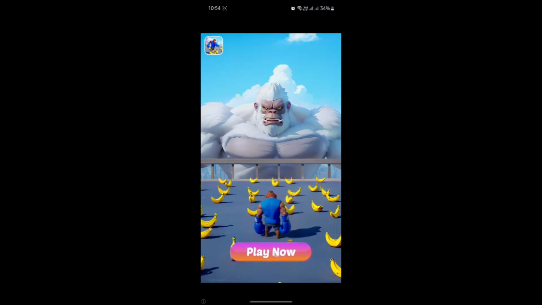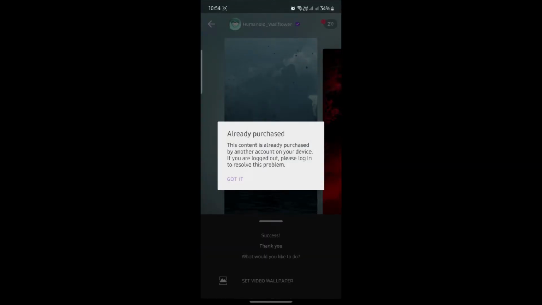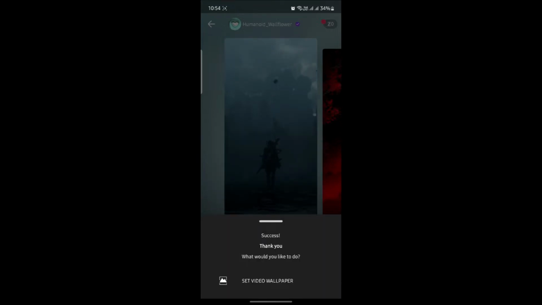You should go ahead and click watch ad, and you must compulsorily watch an ad because this app is for free. After the ad is complete, you can go ahead and save the wallpaper and even set the wallpaper as your live wallpaper.